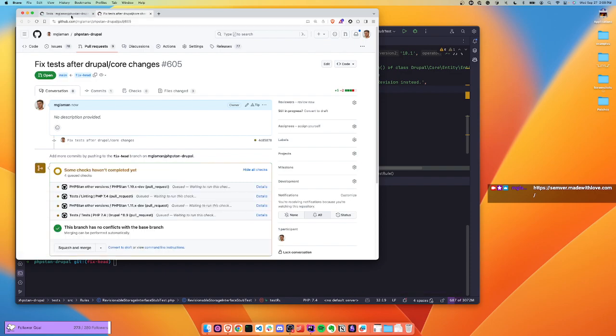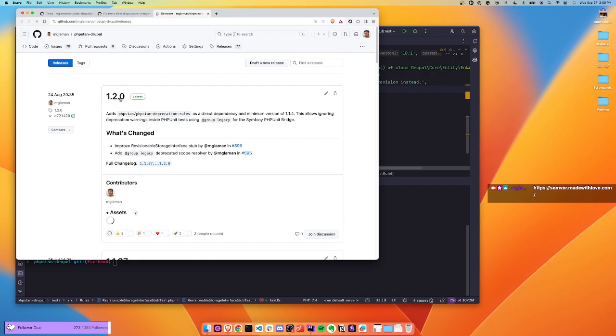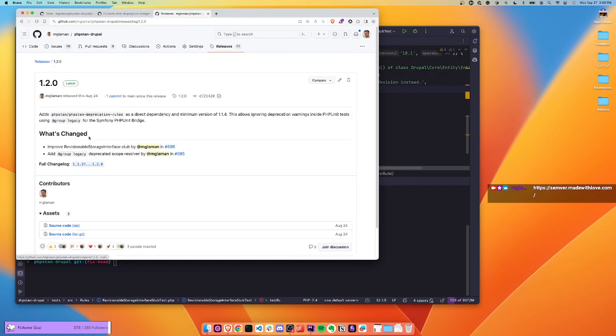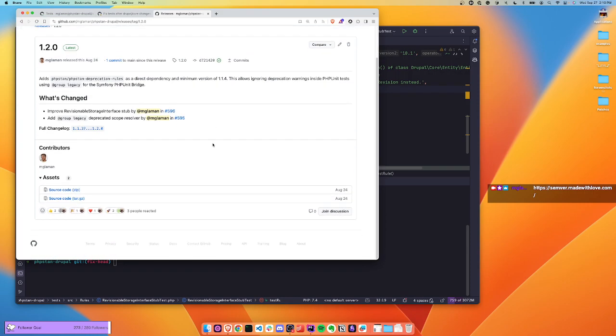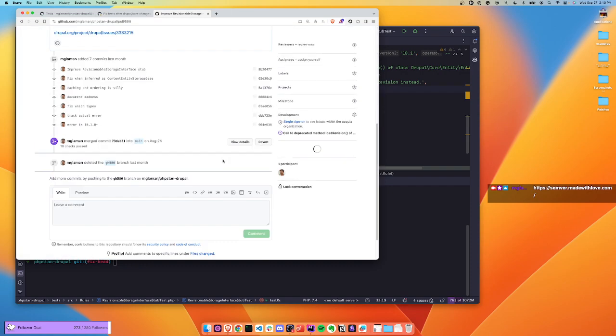I'm going to do some issue triage in the meantime. I'm going to see if I can find the link to this issue. No, where? Oh, yeah. Improve this revisionable storage interface stub.